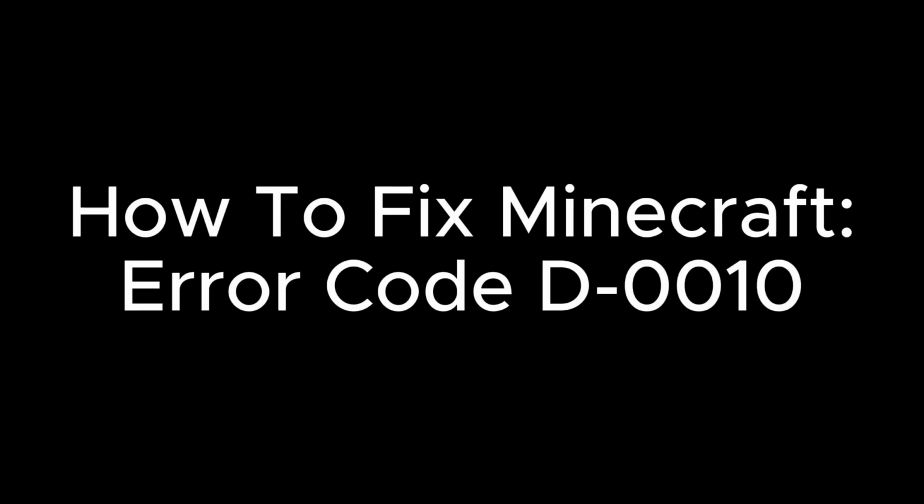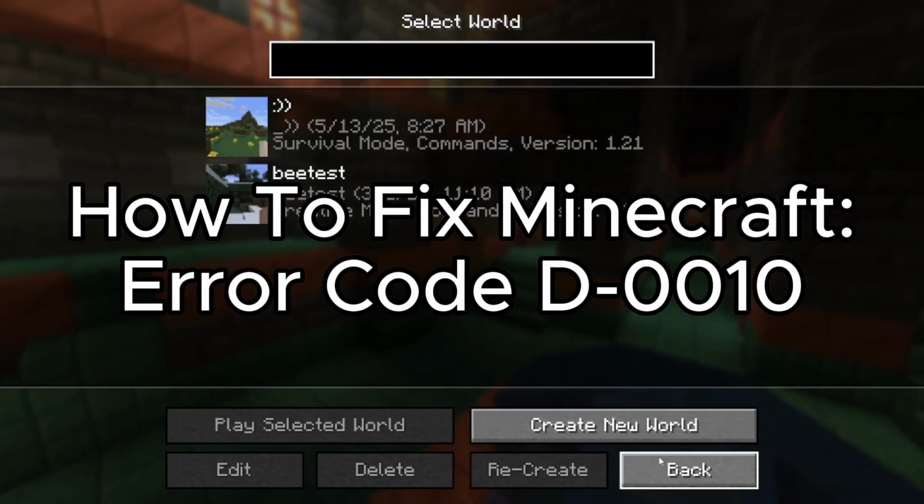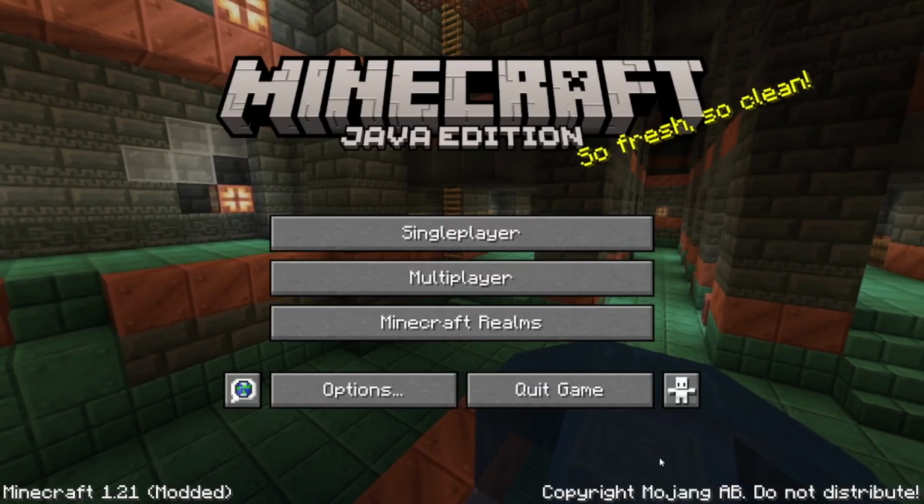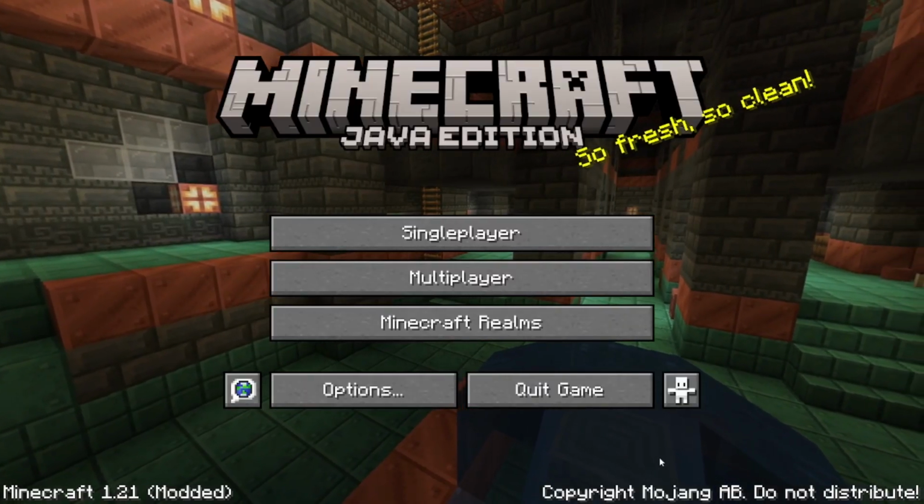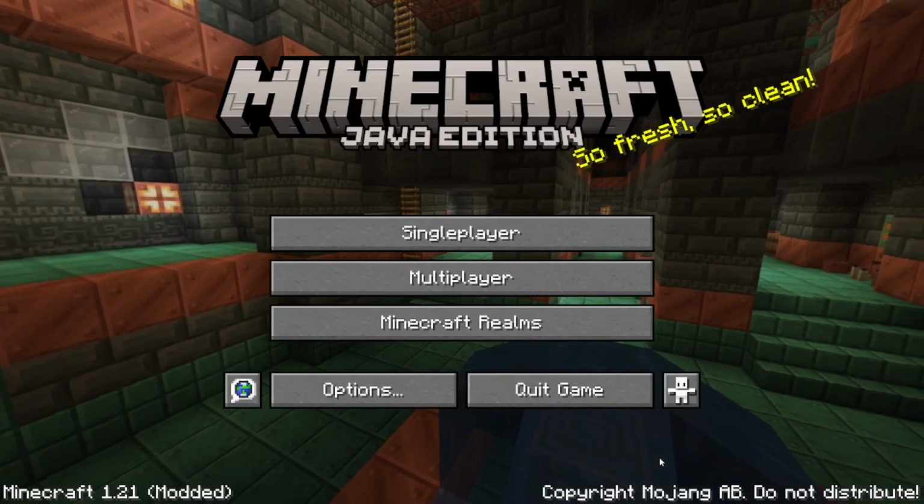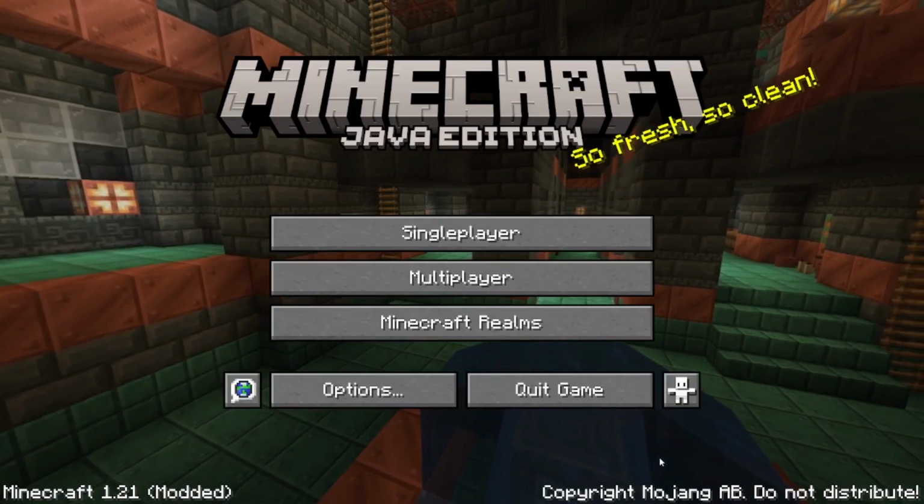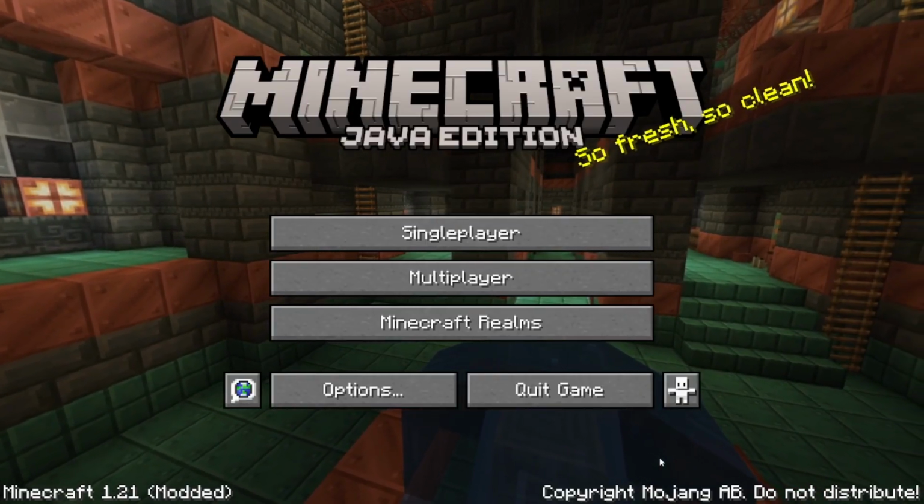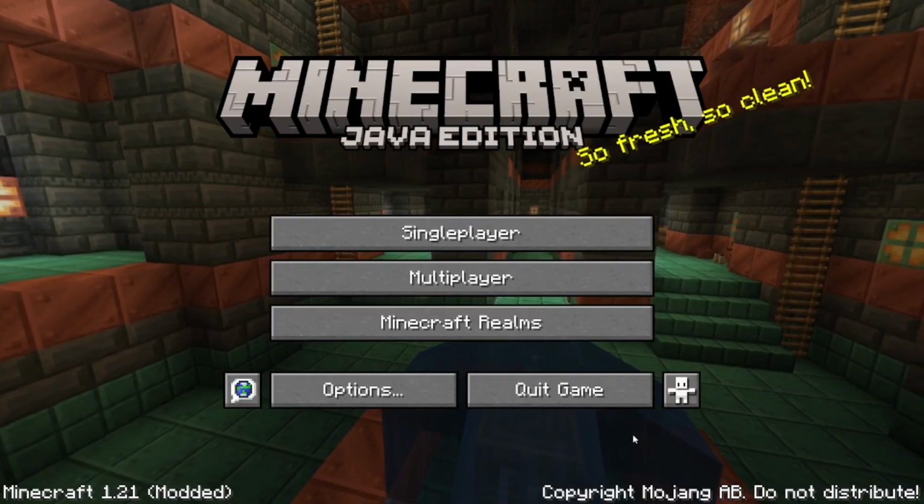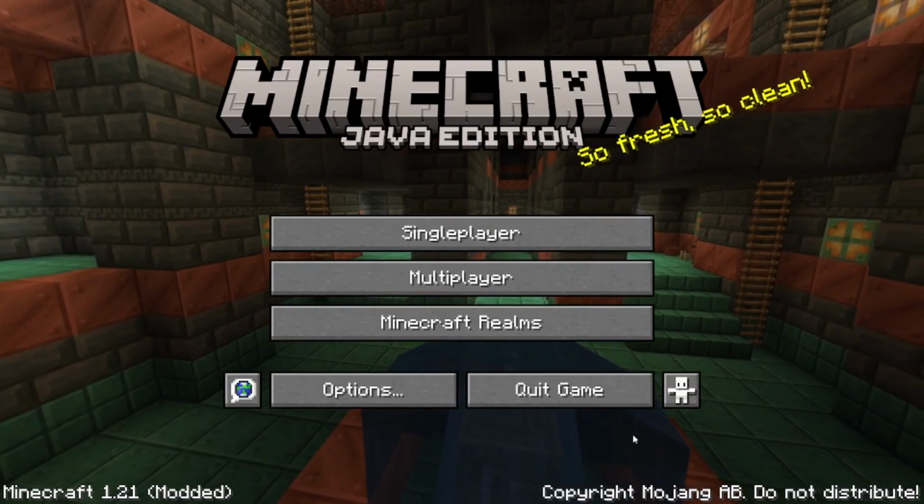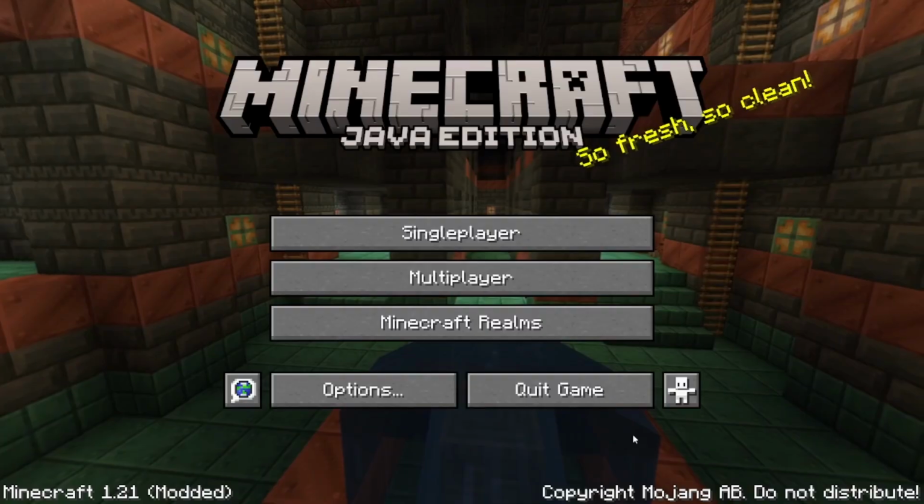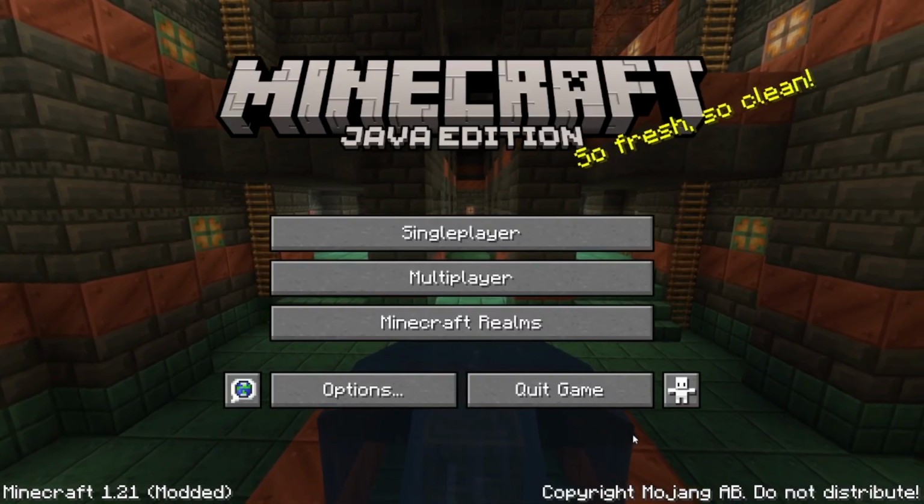How to fix Minecraft error code D-0010. Now, the error code D-0010, which typically appears when accessing the marketplace, skins, or multiplayer servers, has some common causes. The first thing is pretty much just connection issues, so unstable Wi-Fi, mobile data, and VPN interference.